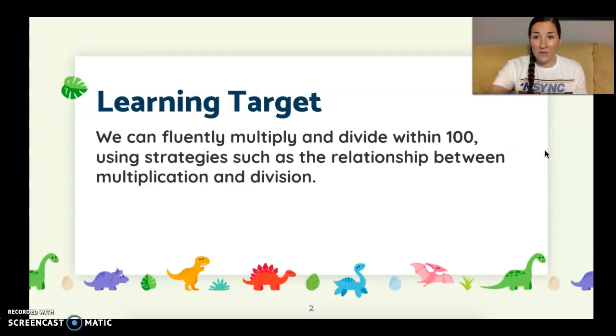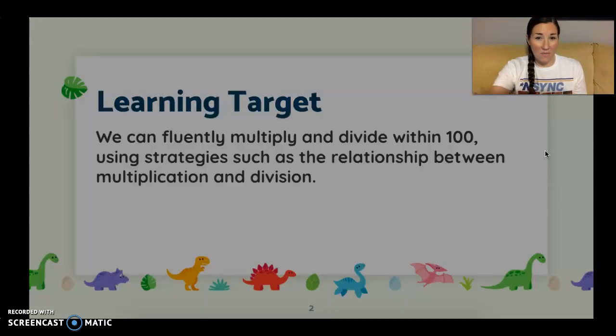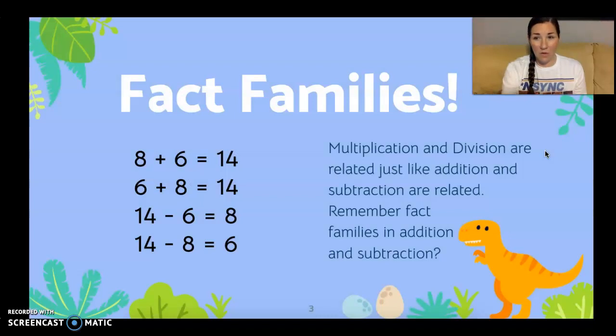So let's get into a strategy that you might be familiar with, which is fact families. So if you know your fact families, it's really going to help you out with these basic math facts that we'll be practicing. So as a review, multiplication and division are related just like addition and subtraction are related. And I know you've worked on fact families with addition and subtraction the last couple of years. So you should be pretty familiar with fact families through addition and subtraction.